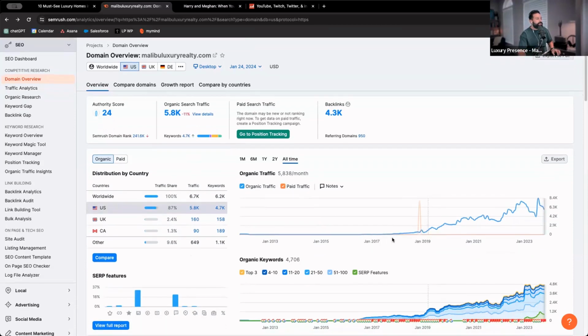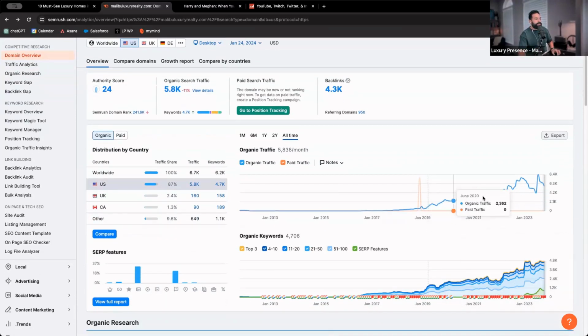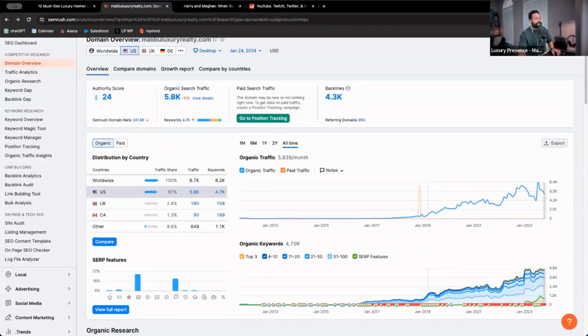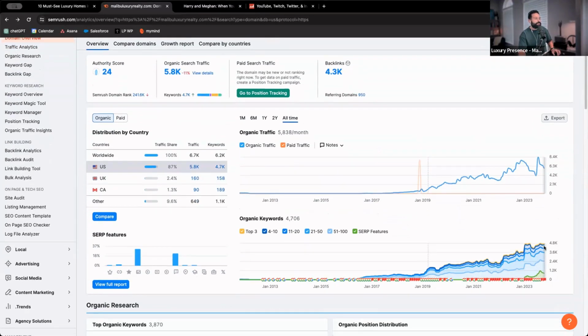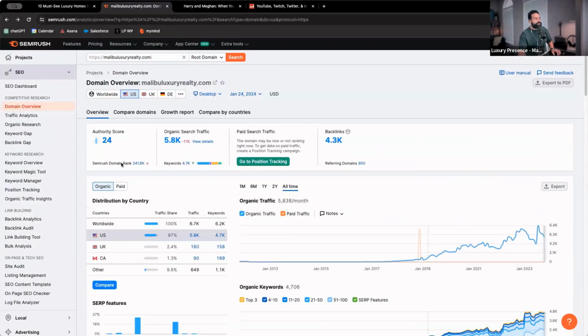And you can see they're not faking it, right? They're getting good traffic and they're getting good keywords. This is a good indicator: somebody at this level who's getting thousands of organic visitors a month and has thousands of organic keywords is sitting at 24. So 24, I'd say, is solid, right?